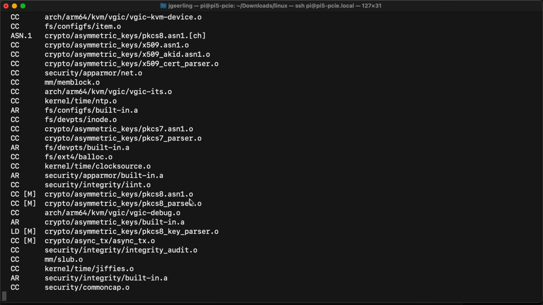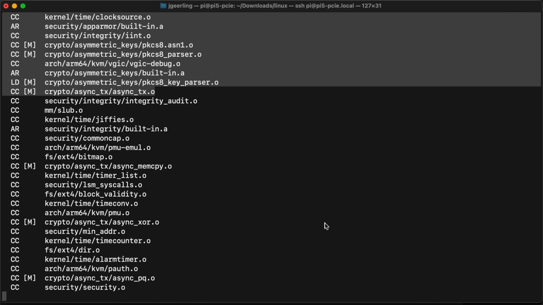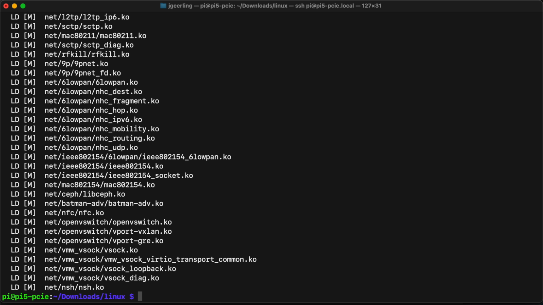But I'm just going to let this run. This is going to take a while, and I'll pick back up when it's done. Alright, now the kernel compile is complete, and it just kind of dumps you back out to the command line.